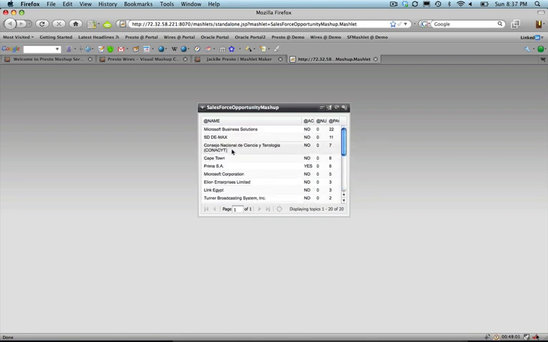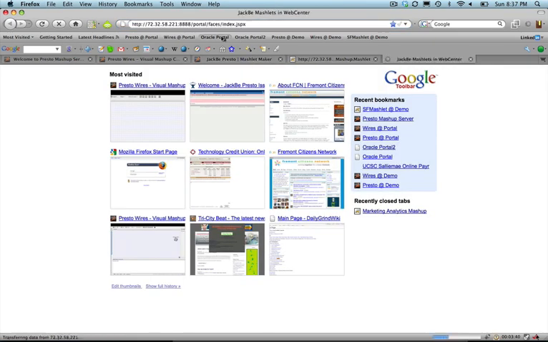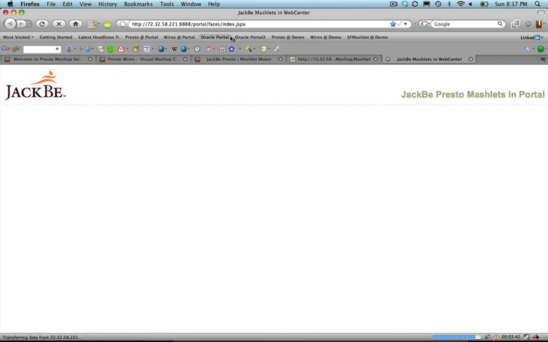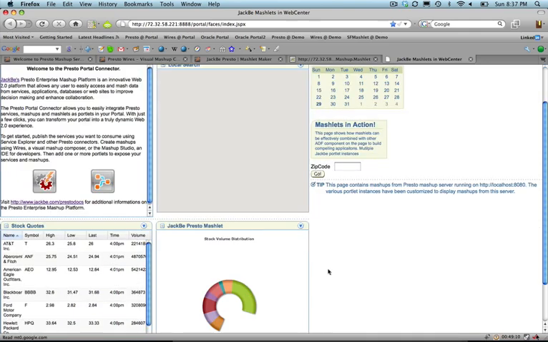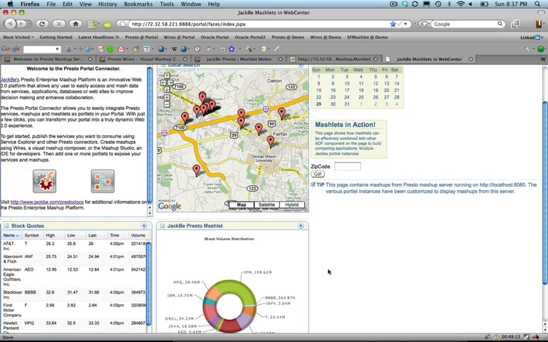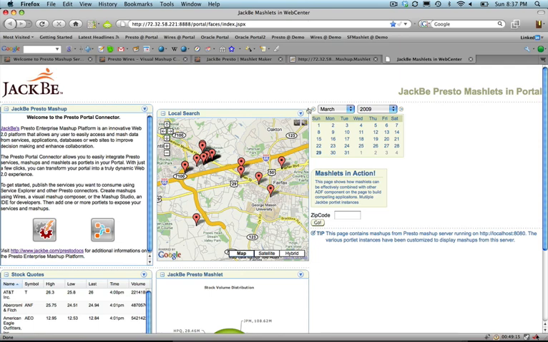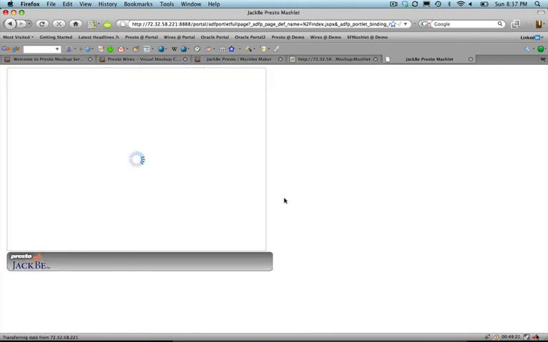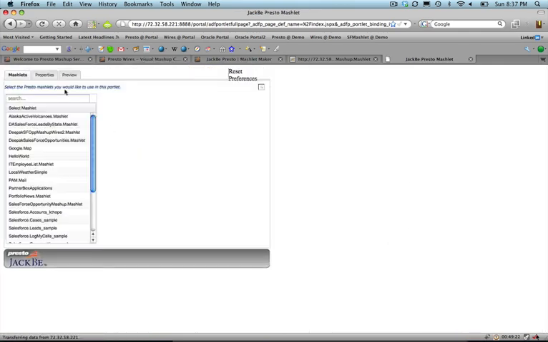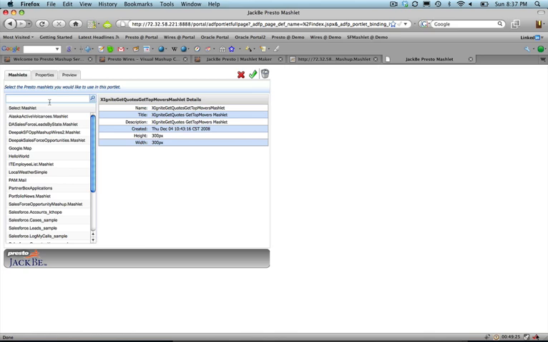So now the cool thing is this mashlet can now be shared. So let me do one thing. Let me go to an Oracle portal. Here's a basic portal server running Oracle portal server. I'm going to click on one of these portlets and customize it to bring the Salesforce mashup that we just created.